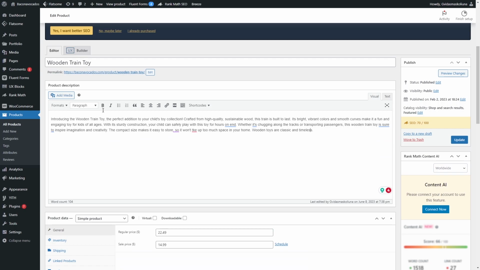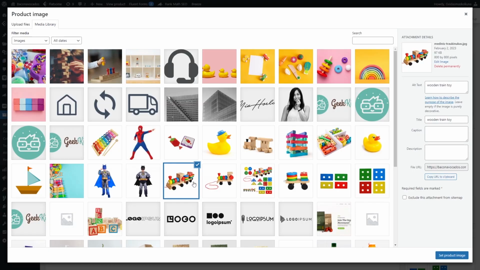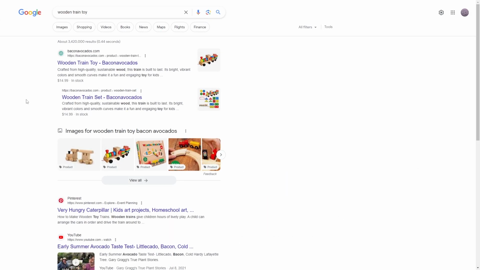So when I'm adding this product, in the featured image of this product, I'm going to include the main keyword in the title of my image. And of course, I'm going to include it in the alt text of this image. It's very important because when you're adding products, it doesn't necessarily mean that people are going to use just Google search to look for products. Maybe they're going to use image search as well.